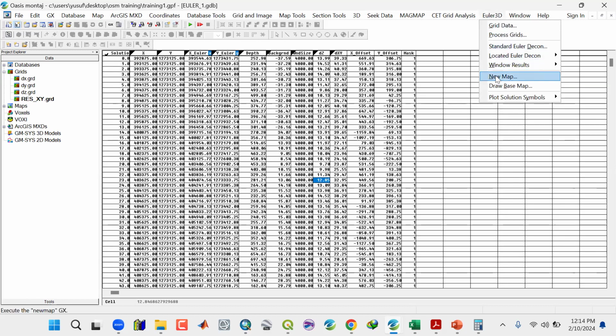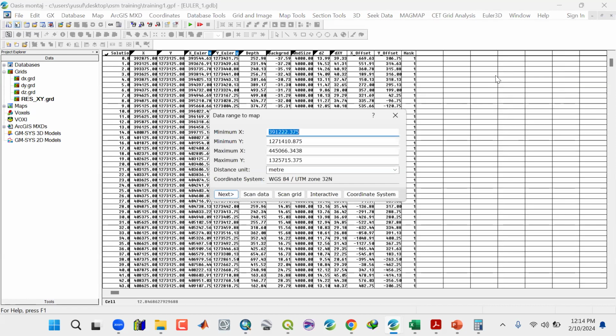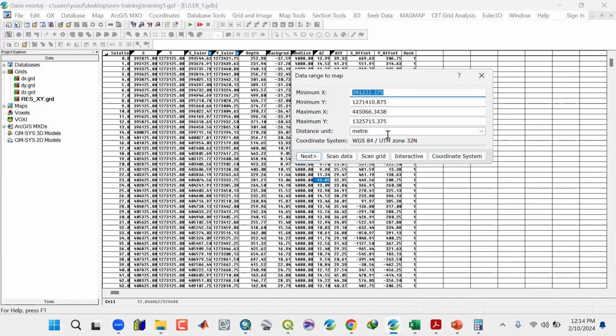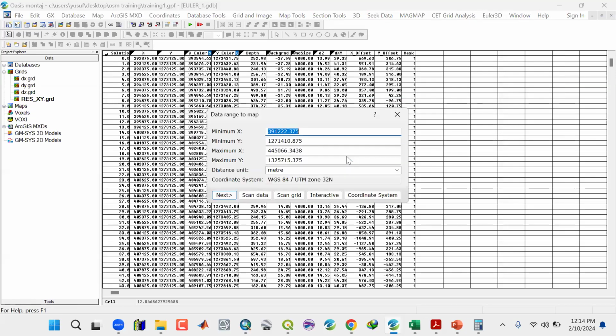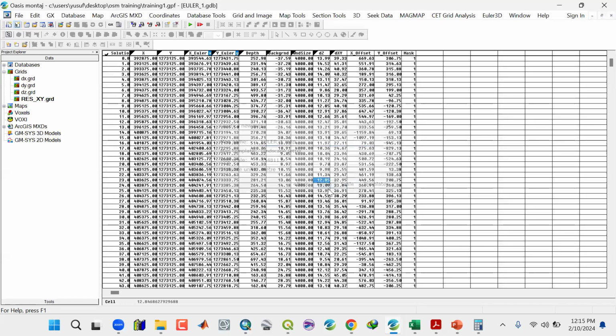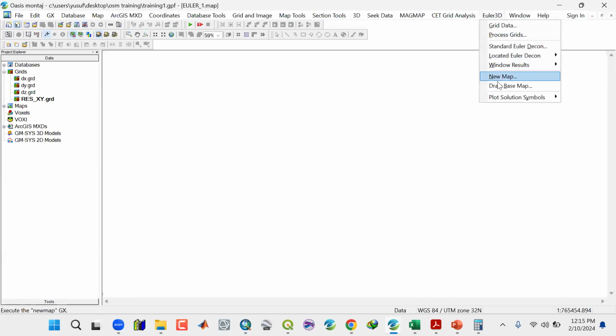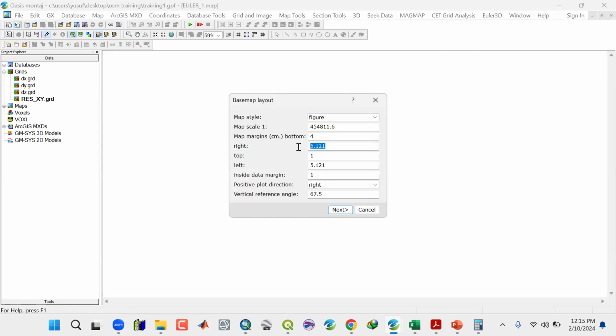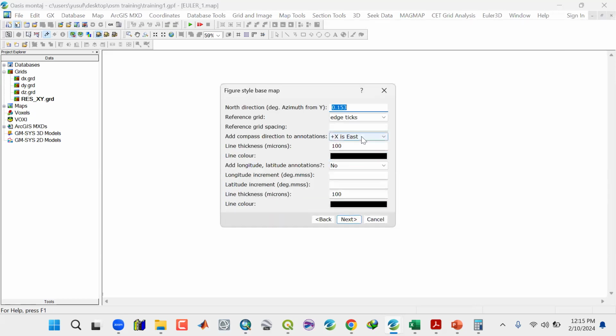If you come here, go to new map. Not this map here, this Euler under there. Instead of grid, don't click that, just click on scan data. It has done the data scan, then click next. Then scale it, and call it Euler 1. Then go back to Euler, draw base map. Then set it 5, changes left 2. This one is not geographic, so it's projected. We set it to no.